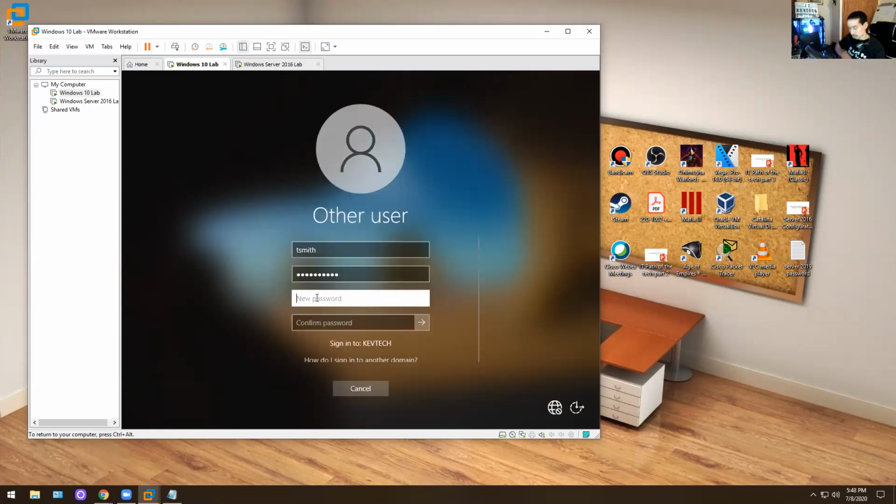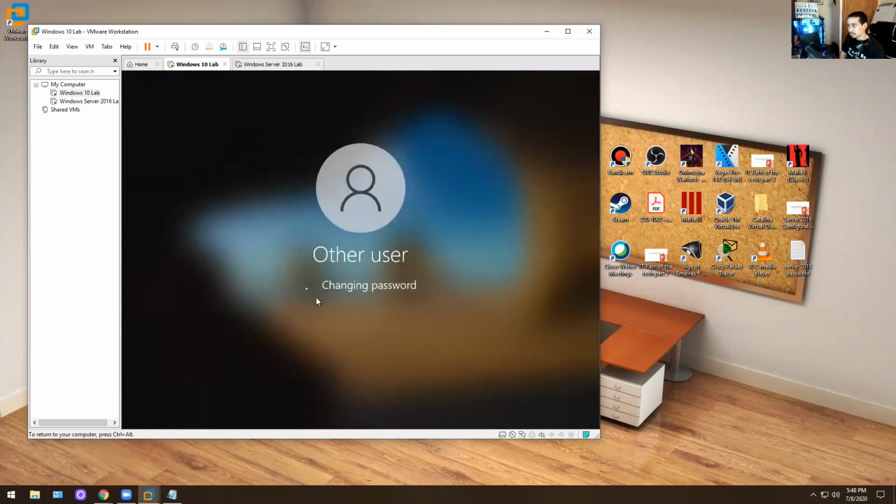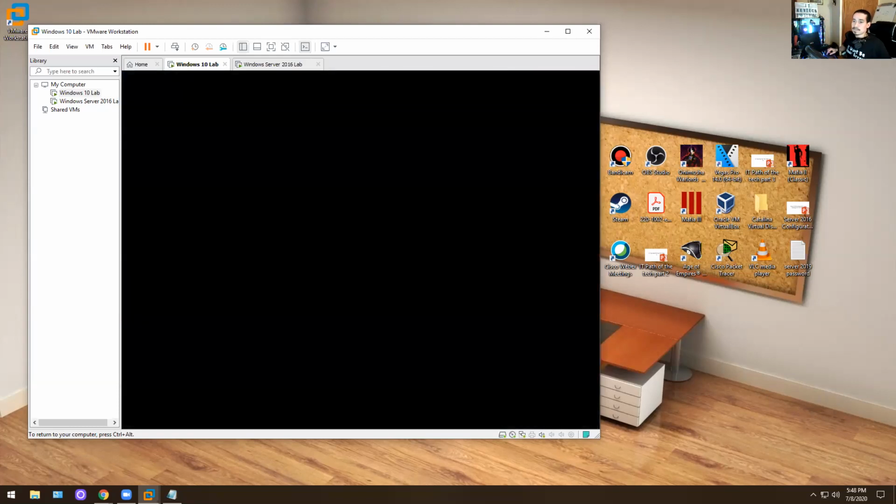User must change password at next login. I'm going to make it Password123. Capital P, Password123. And you should be able to log in. Password has been changed. Voila, that's it. Simple as that. That's how you add a computer to a domain. That's how you create a user account. And that's how you set up Active Directory Users and Computers. That's how you set up Active Directory.